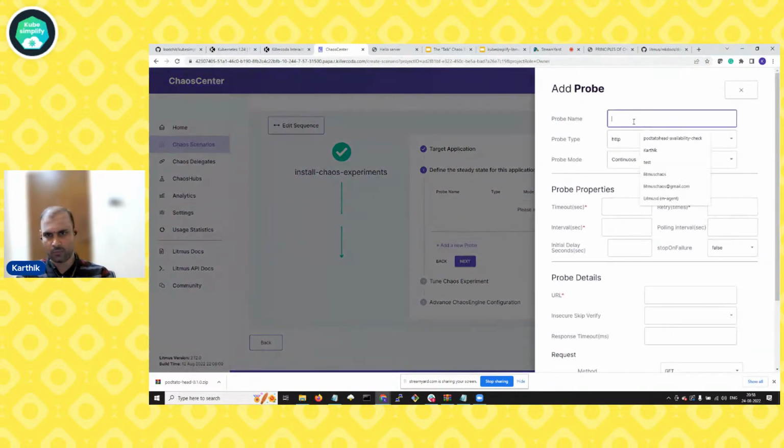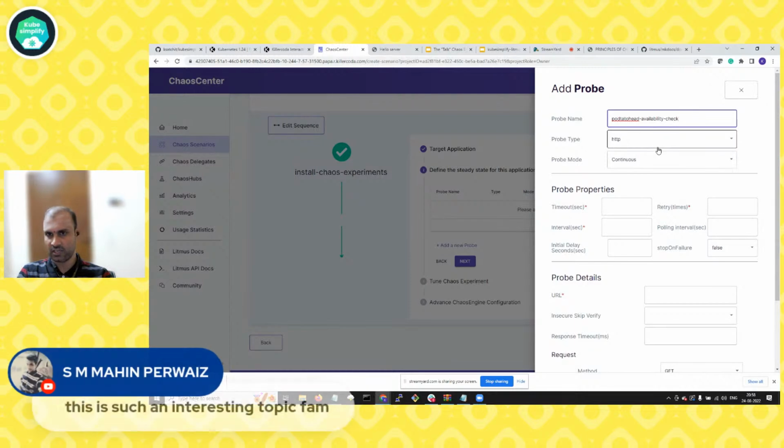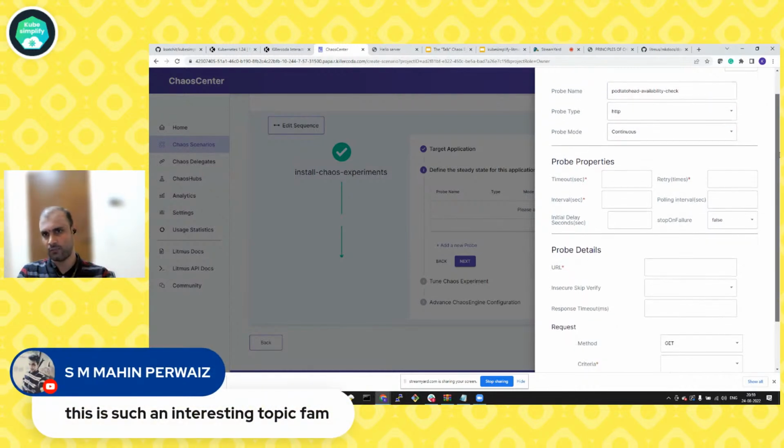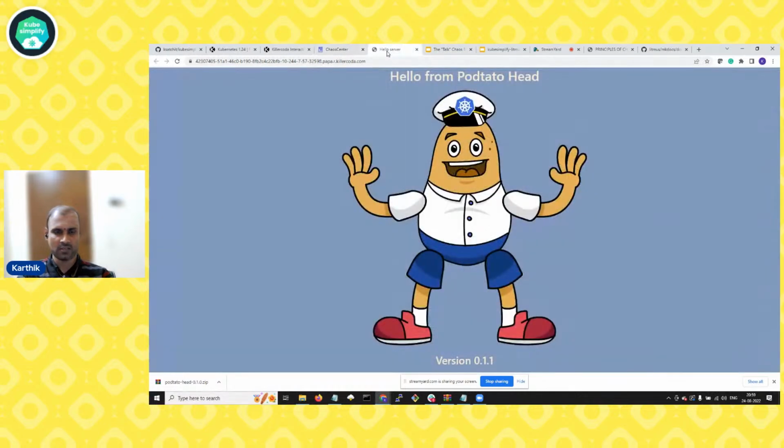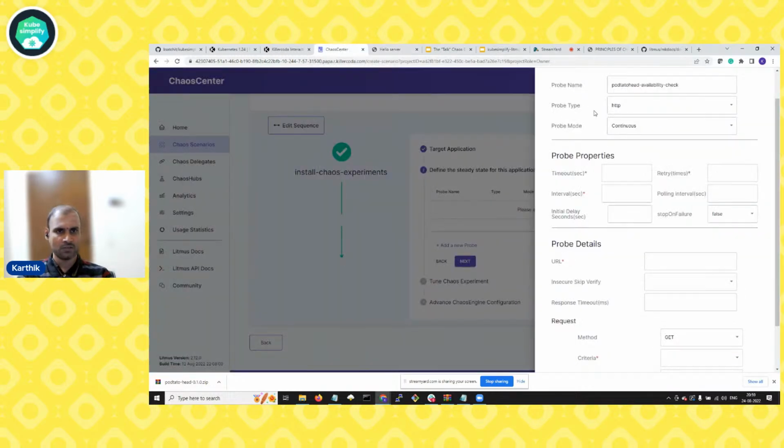We'll add an HTTP probe. I'll call it a potato head availability check. That's the name I'll give. The probe type is HTTP, which means I want to keep hitting the potato head endpoint to say whether it is alive or not. Let's assume that this was a more complicated application, some e-banking application or something like that, and you are trying to consume it. You want this to be always alive, right? So we're going to make a check to see whether it is always alive. So we're going to do an HTTP probe.